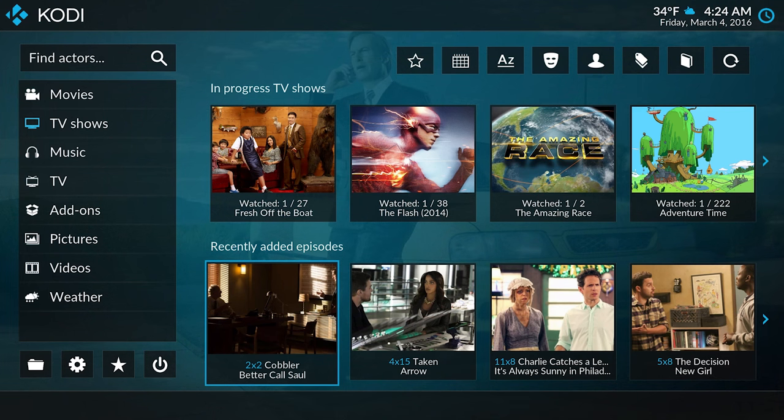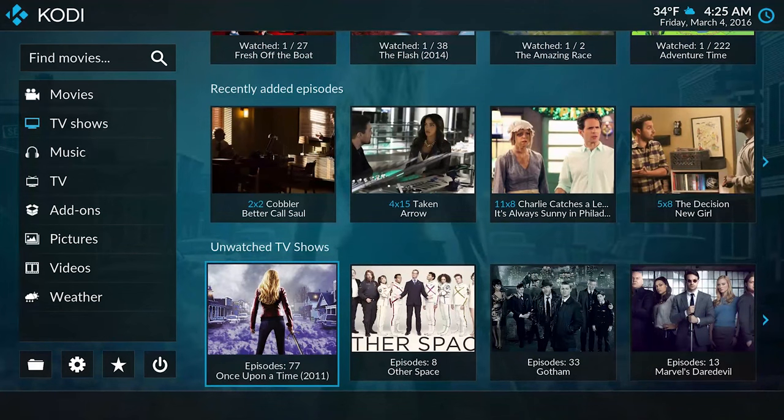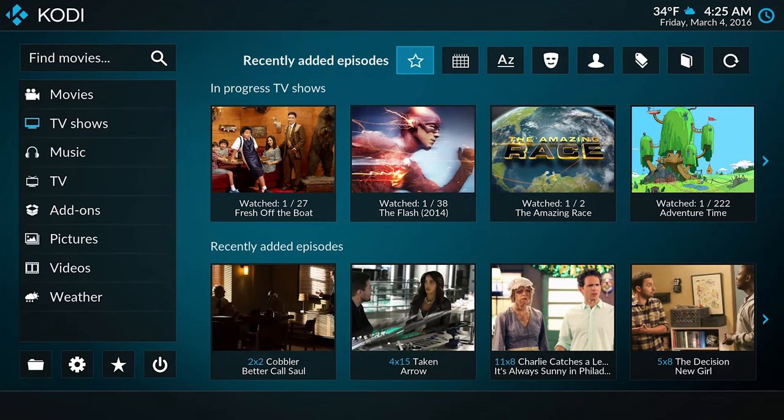In-progress TV shows, recently added episodes, which you should be familiar with if you've used Confluence, unwatched TV shows, and that's about it. Once again, there's also recently added episodes, and then all the various ways to organize the TV shows up at the top of the list. And of course, you can also update the library from here.